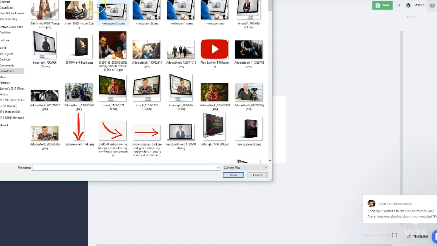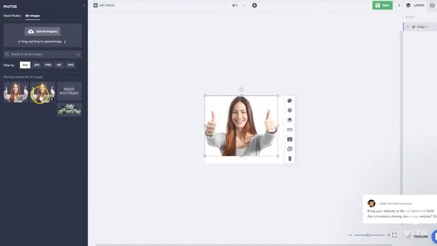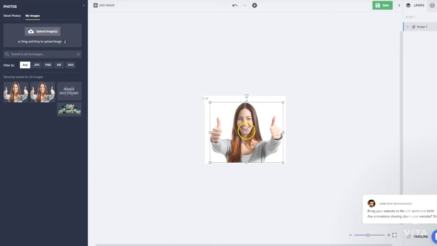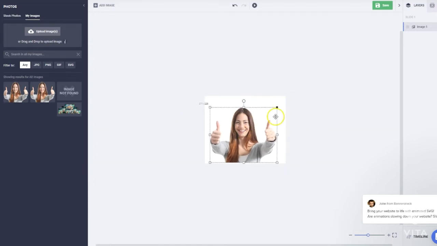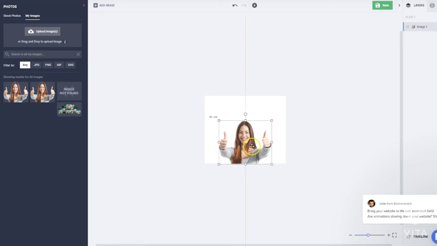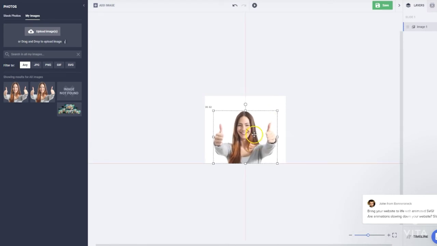So I'm going to come over here to add image. I'm going to grab this image of a gal over here, put her right there. We're going to scale her a little bit so she takes up a little bit less space. There we go. Almost perfect. Okay, and that gives us a little bit of room for a headline above her. Let's add some text.